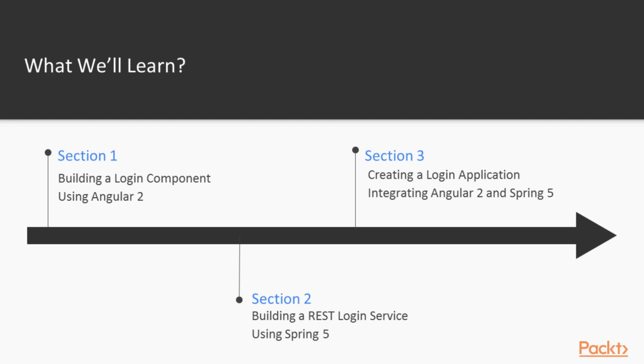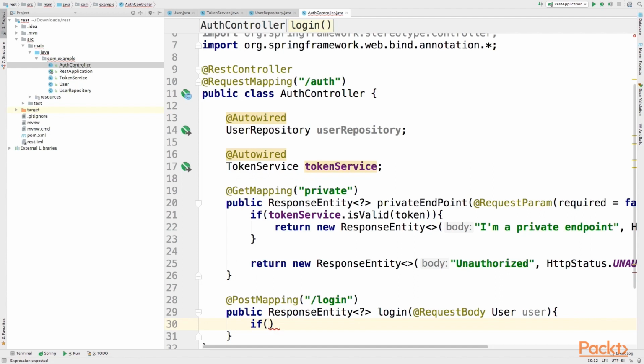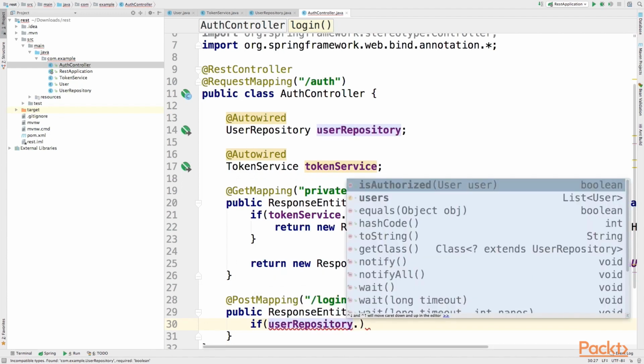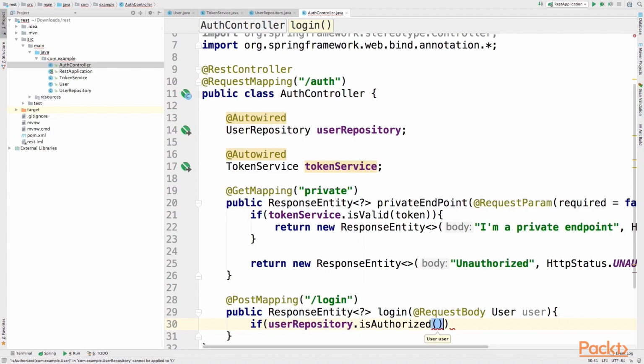Moving to the second section, we will focus on the backend part. At the end of it, you will know what is Spring 5 and how to use it to develop Web Reactive or Web MVC applications.